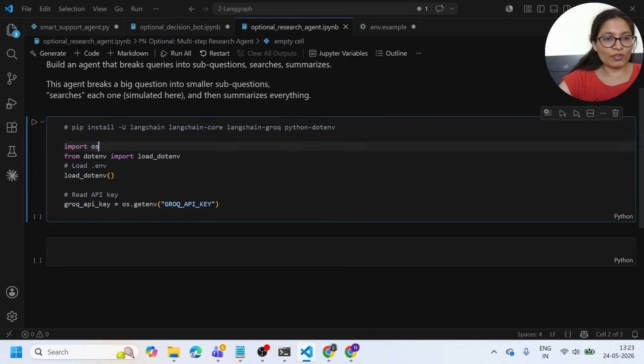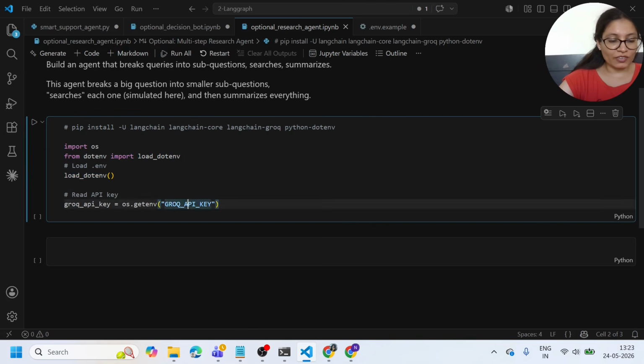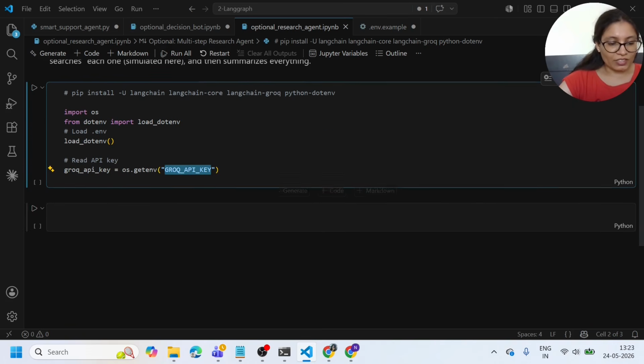So here I'm going to import os. It is used to access environment variables like API keys. And from dotenv I'm going to import load_dotenv, to load the variables from the .env file. And then GROQ_API_KEY equals os.getenv. Here we can access the API key with the help of the .env file, so it reads the Groq API key from the environment. And after this, import LangChain here.